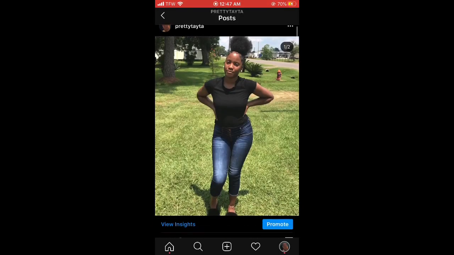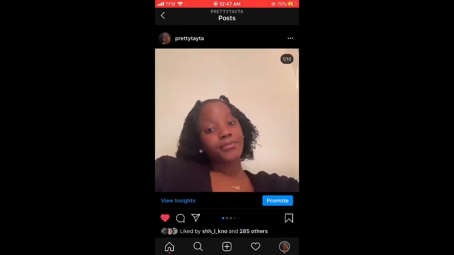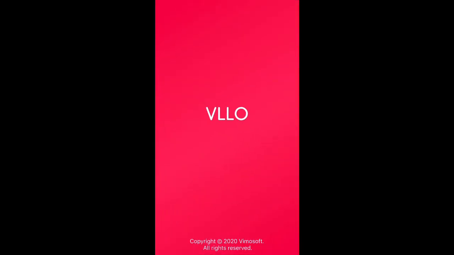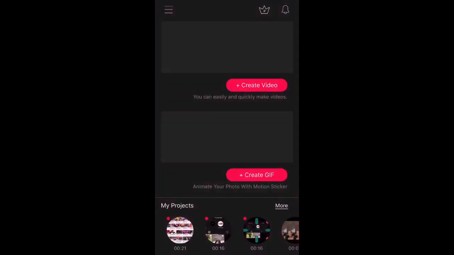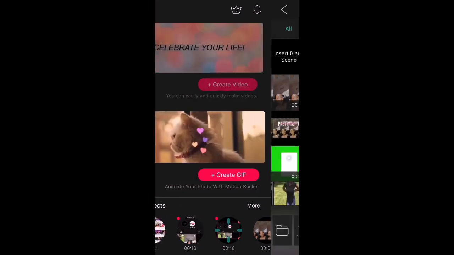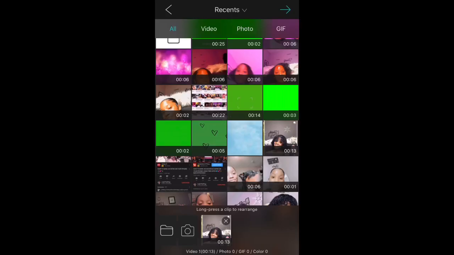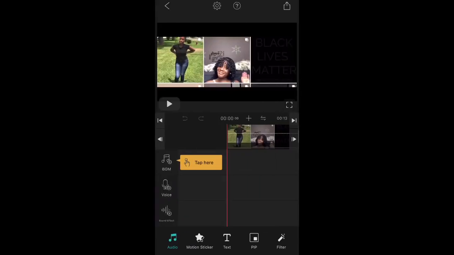So this is basically just showing you now, you just screen record your Instagram feed or whatever, and you just scroll down. So next you go inside of this app called VLLO. I'm basically just showing you how to get the blur effect. So you basically create video, tap on the little Instagram thing, screen record or whatever, and I'm just going to show you how to make it.